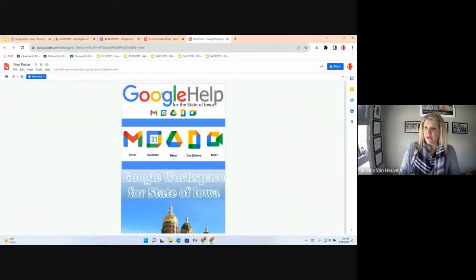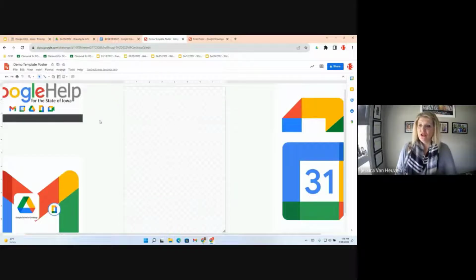We have the Google Help banner over here, and we have a blue rectangle box right here, okay? So that's the first thing we're going to focus on, the top part of the poster. So how do we get it to look like this? So on your own, you'll notice on the left-hand side, you have a Google Help picture. Now, I have already taken the time to insert these images.